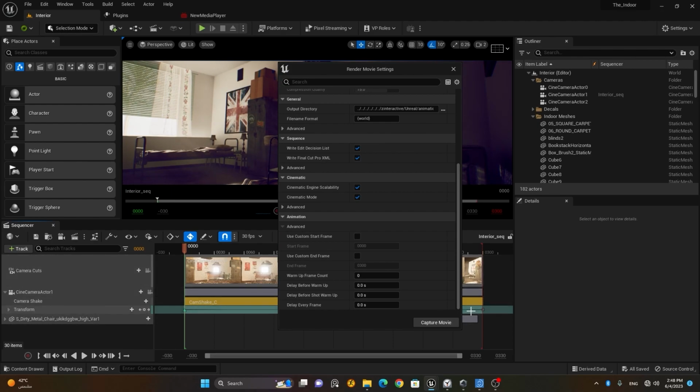Okay. But if you look here, you have custom options. Suppose I don't want to render from the beginning, I can render from whatever frame I want and end at whatever frame I want. So I can use these custom options.